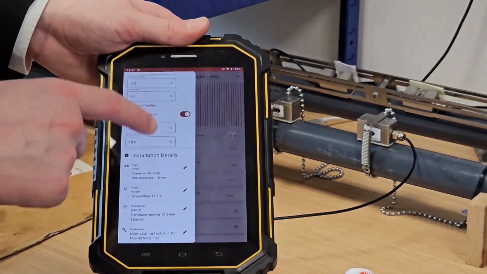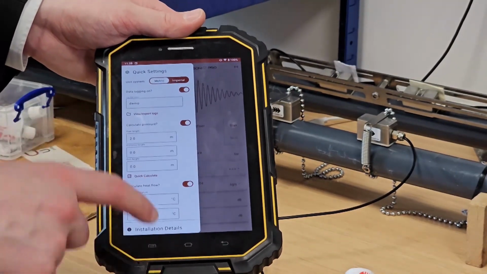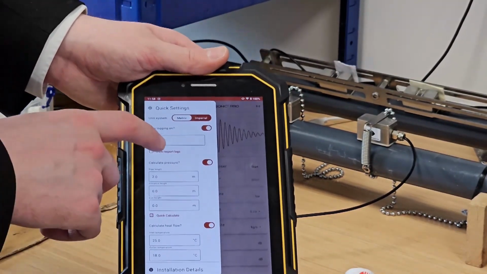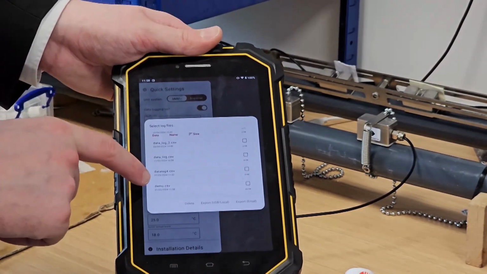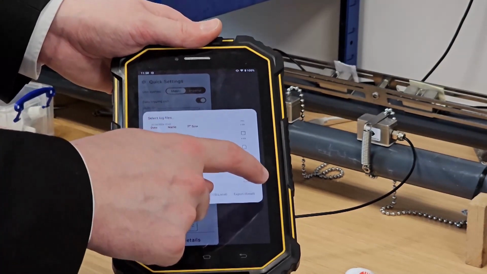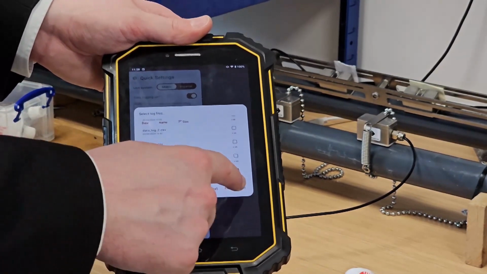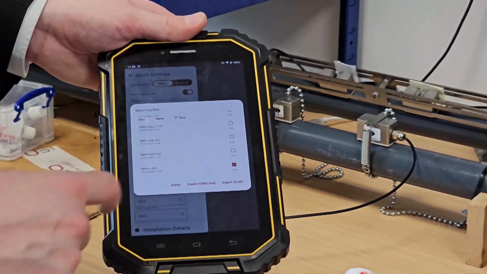And finally, I'd like to just show you, since we've had our data logging turned on, if I now tap on view and export logs, we should see we've got a demo.csv file right here, which I can choose to select and then export via either email or USB.